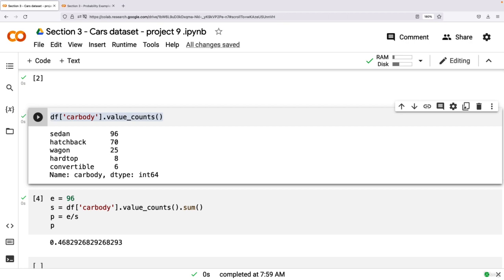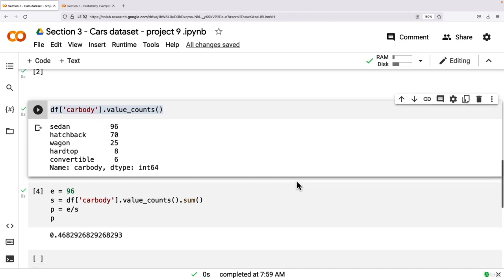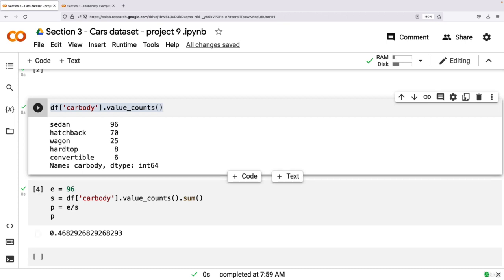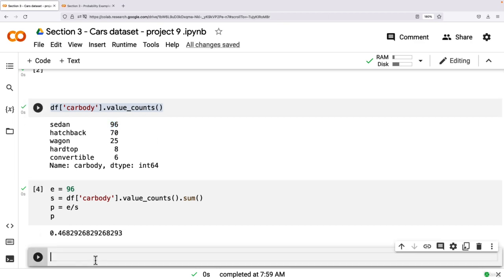Okay, now let's go ahead and solve the other kind of problem. Let's take an example of joint probability. Here, we have found that sedan is the one which is highest sold. Now what I'm interested in is checking the probability of getting the sedan with fuel type as gas.